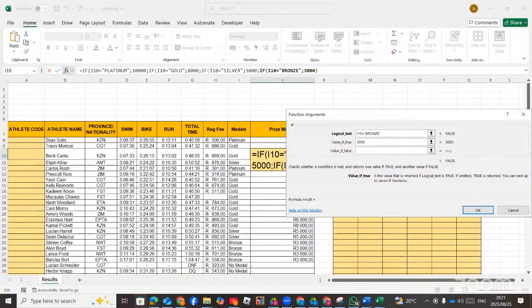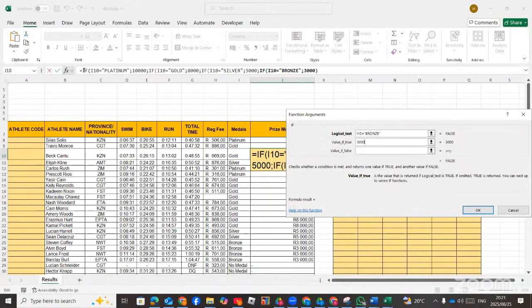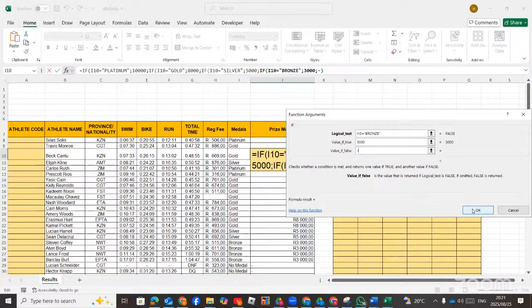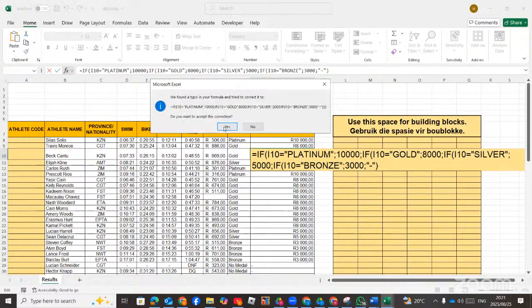Now, they were 5, so we will need only 4 if. We have the first if for platinum, the second if for gold, the third if for silver, the fourth if for bronze. So the last one, we don't put another if, we just say dash. That is the one for no medal, we put dash. And then you click OK. It's going to prompt you to put that one, then you say yes.